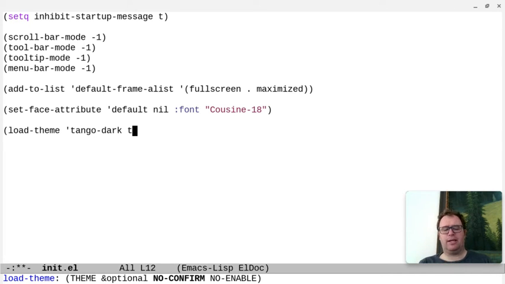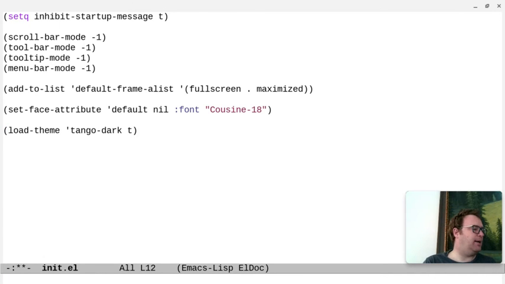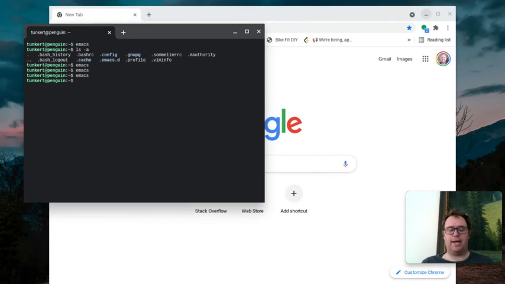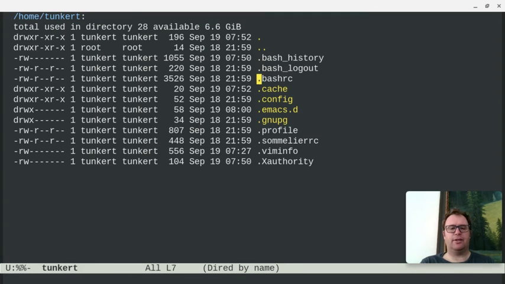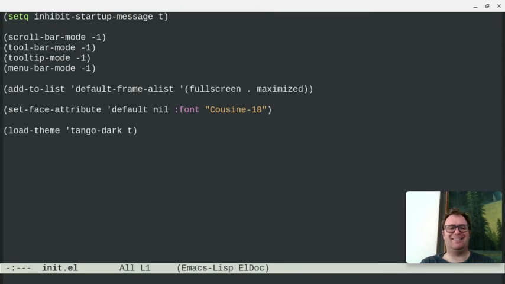With Tango Dark, I don't think it would do that because it's one of the default themes, but I'm going to put it anyways, and I'm going to Control X, Control S to save, Control X, Control C to quit, and we'll start it back up with that theme. Okay. All right, so now you see this darker theme, and this Tango Dark is pretty cool. I'm going to go back to dir down here, and I'm going to go down to my .emacs.d, init.el, and I'm going to go down.